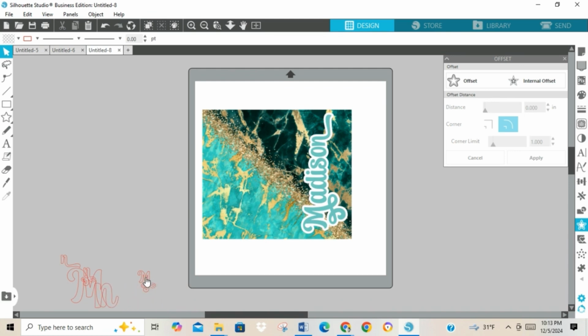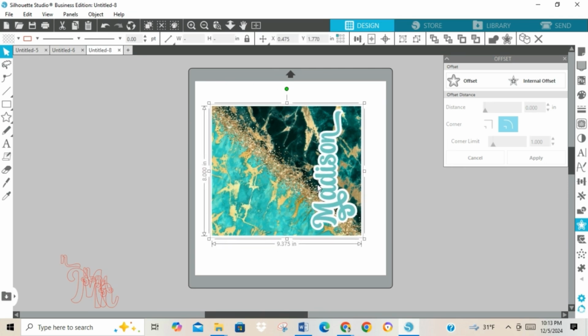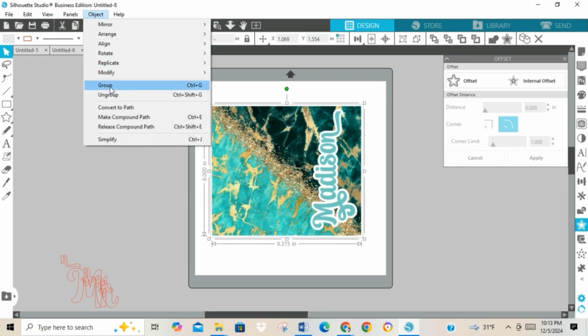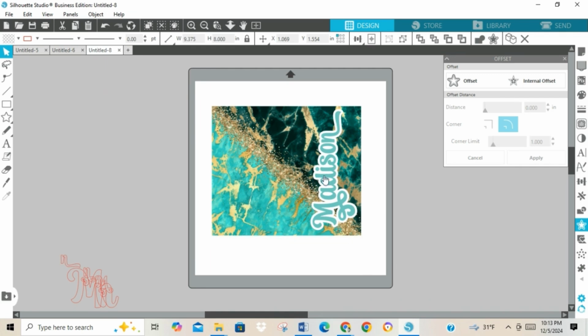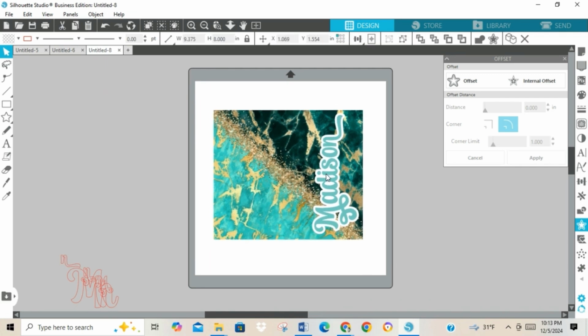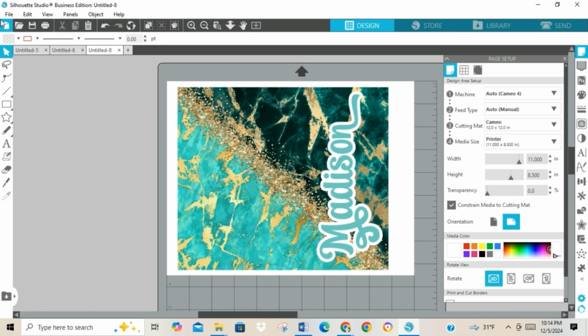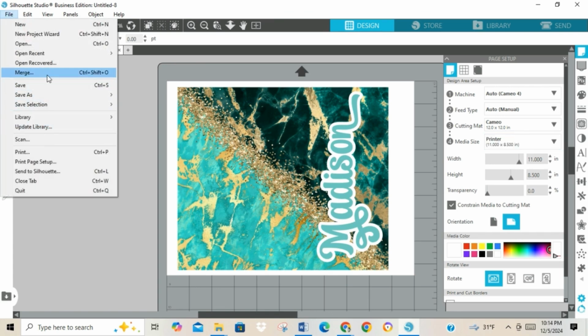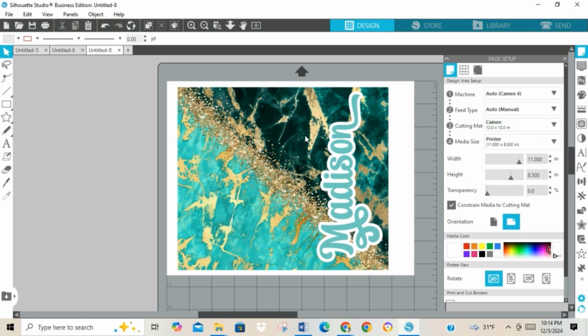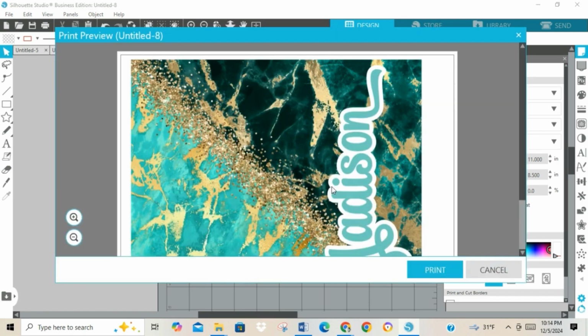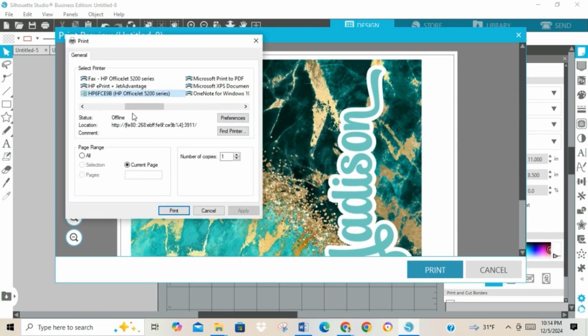I'm going to print this out. I'm gonna group it so that it doesn't move. And then I'm going to go ahead and print this out. So now I'm gonna go ahead and print. I just changed the media size to printer so that it could print properly. And I'm gonna press print. The printer that I'm gonna use is my Epson.